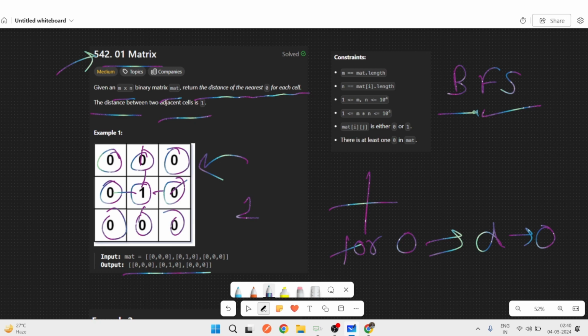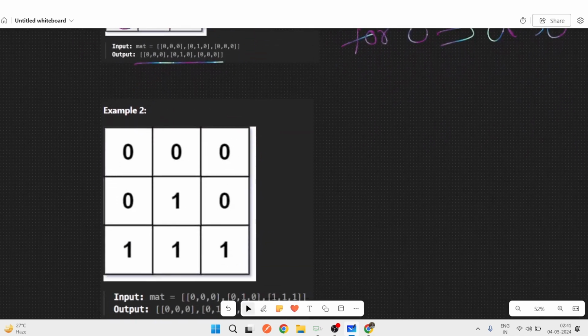We have to return the two-dimensional list of the nearest distances. m equals mat dot length, n equals mat[i] dot length, which means column length. m and n will be from 1 to 10 to the power 4. m times n will be at most 10 to the power 4. Values will be either 0 or 1. There is at least one 0 in the mat, so we can go to a 0 from the ones.